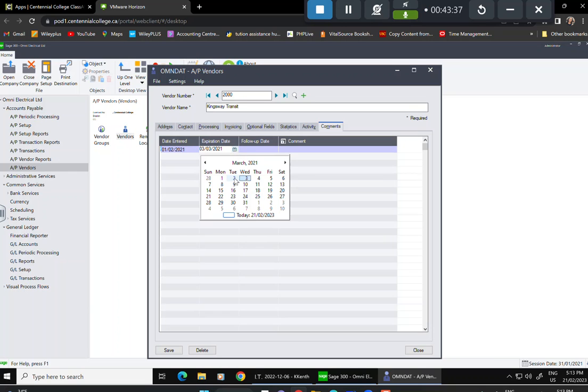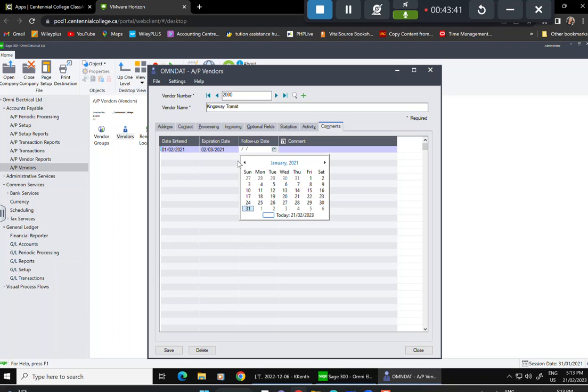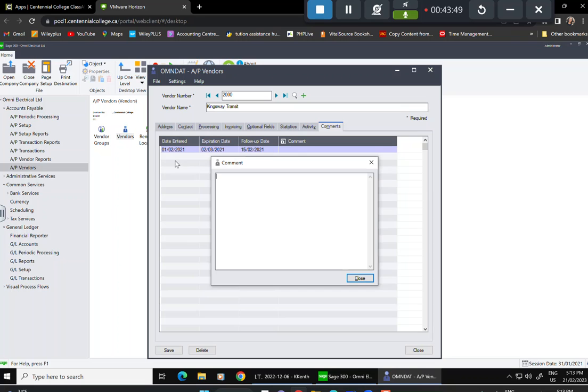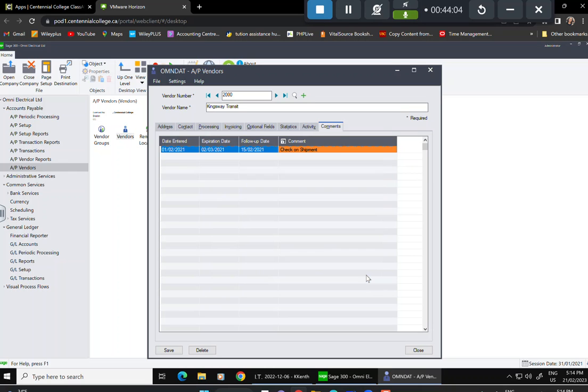The expiration date is March the 2nd. We wanted to follow up in the middle of February, which is on the 15th, and our comment is, check with the shipment, check with the shipping department, check on the shipment to see if we received the shipment. If not, then we know who we are supposed to talk to. I'm going to save it.